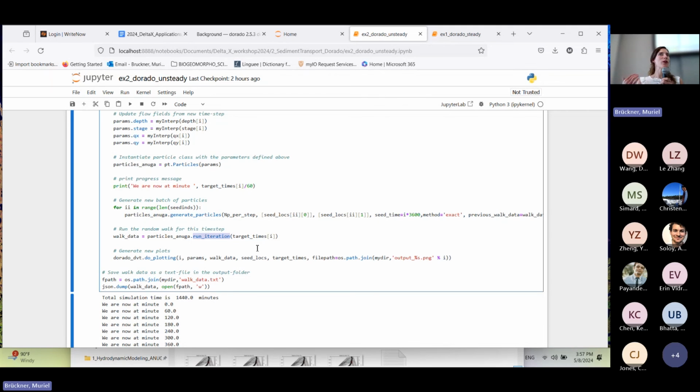So if you remember in the first example with a steady flow, we used another wrapper that's called steady plot, which is like a high-level routine that makes it easy to run. But this steady plot will call the run iteration function. So here we basically go one layer deeper in our code and we call this function directly. And then this is a plotting function that will plot our output files and save them in our directory.